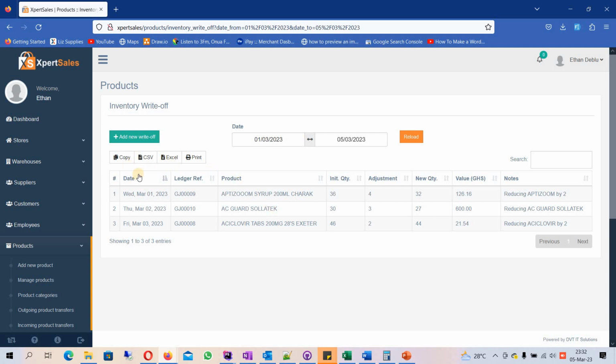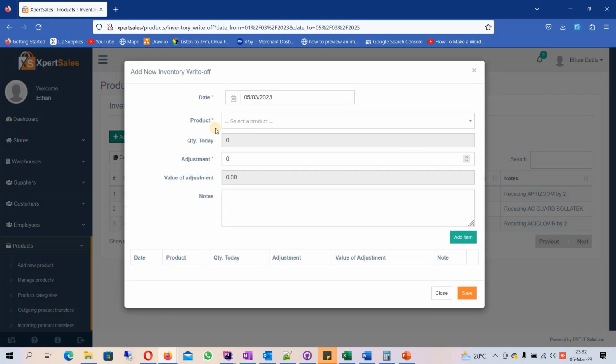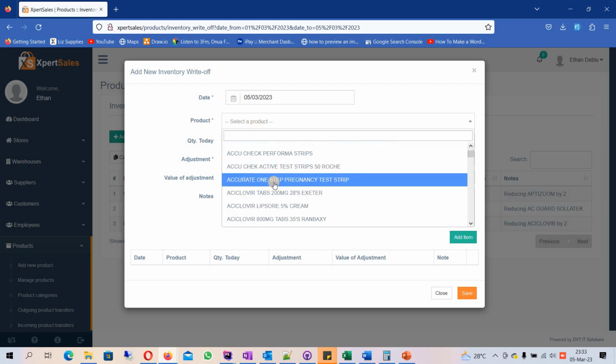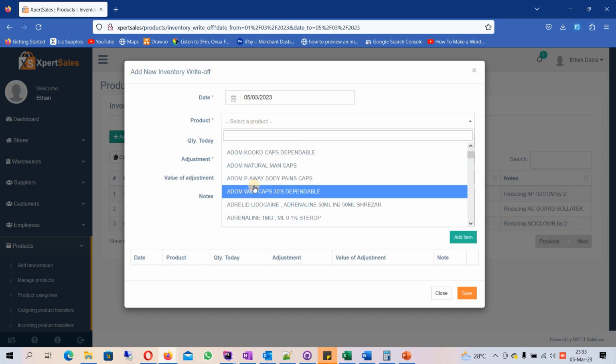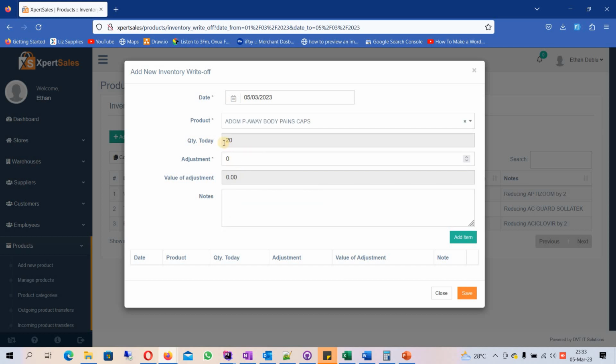The last update that we have here is writing off multiple items. So here we go to add new write-off. Now over here we add the items one after the other. So we have the date here, we select the product. So you can search for whatever product that you want to add. Then we have the quantity today, the adjustment. The adjustment is the number of items that you want to write off.